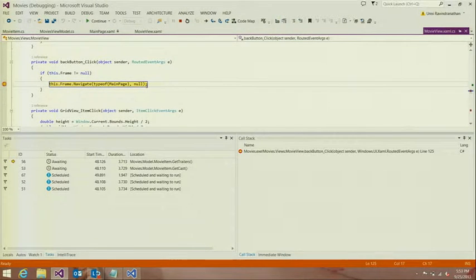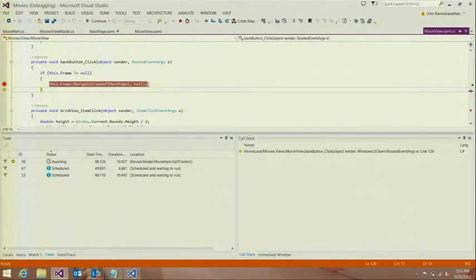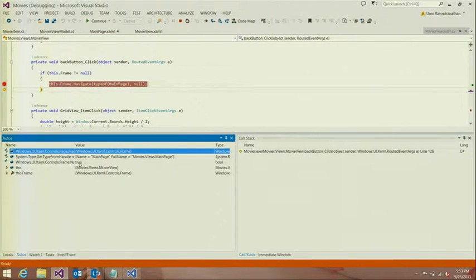Let's go ahead and hit F10 to navigate to the next statement. The feature I want to show you is if I switch to the autos window, we now show you return value of functions, in this case this.frame.navigate, in the autos window without you having to create a local variable and cast the function to that particular local variable to inspect it.